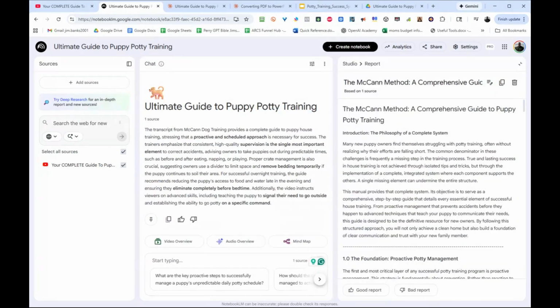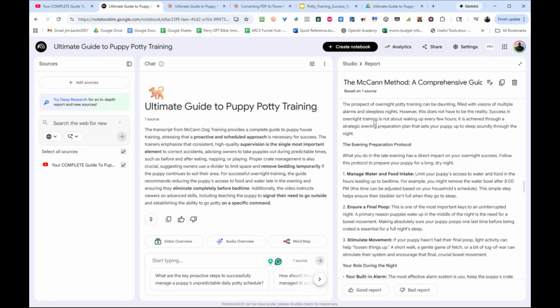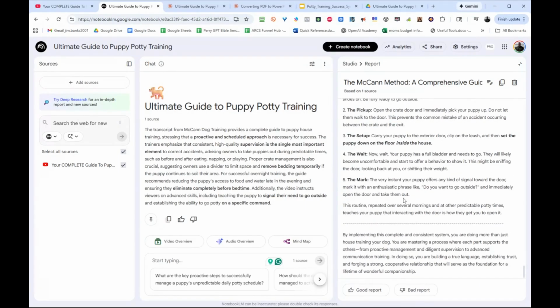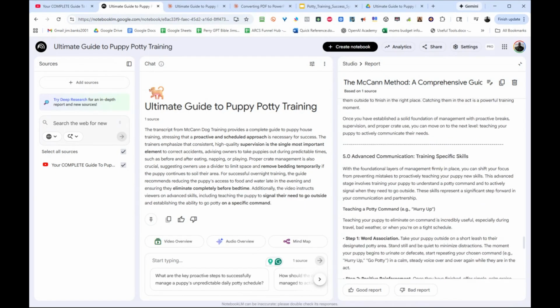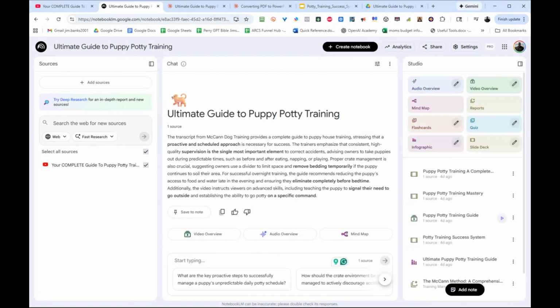So we pulled up a study guide. You read this here, it gives you all kinds of information that you can use. I'm not going to go through all of this, but obviously you can see it takes the script and then uses its AI to come back and give you a good report and a good guide of what's going on here. All right, so that's a quick overview of Notebook LM.